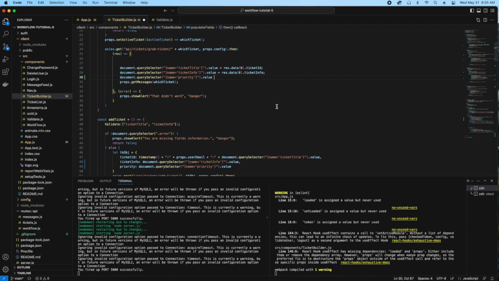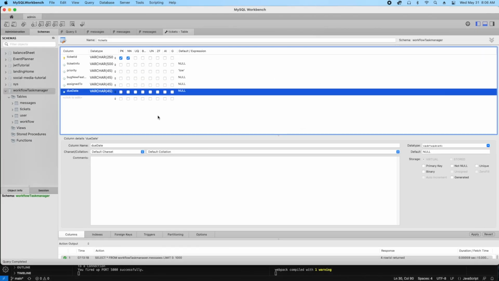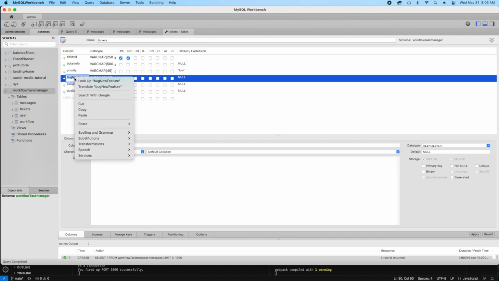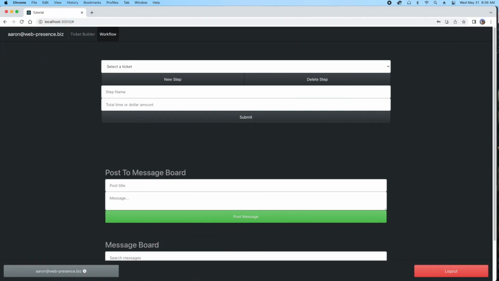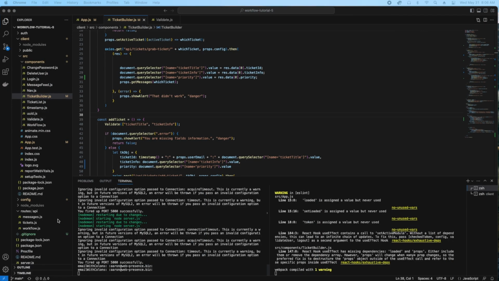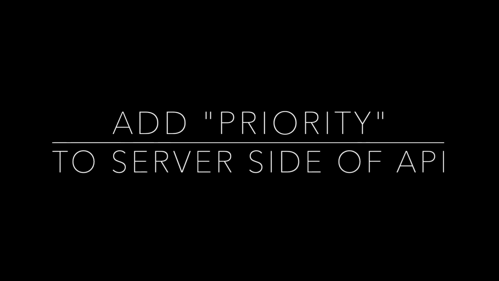And then when we grab tickets, we're also going to need to get that priority so that we can fill the field that was selected. So we're going to need to get, we're going to need to put, and we're going to need to post priority within our existing object.